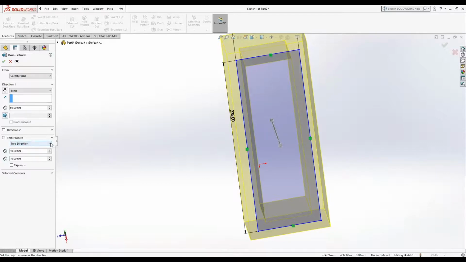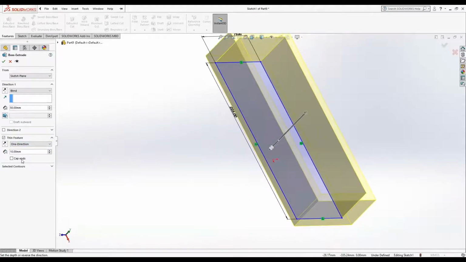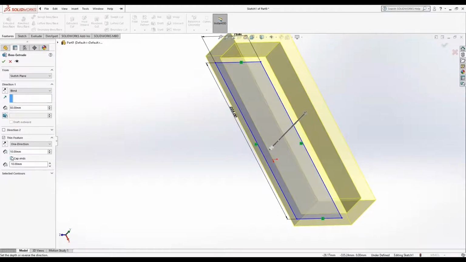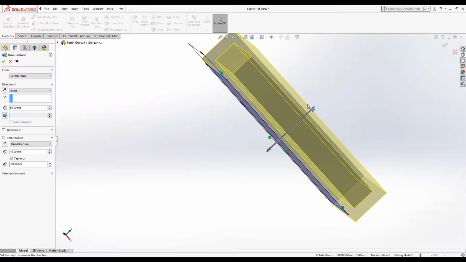So let's go back to 1 direction, flip this around a little bit. And then we can also choose to cap our ends. When we cap our ends, that's just like it sounds, it gives us a value here on the top and the bottom. So we just went from an open shell for your walls to essentially a closed cube. And we can change those values here.